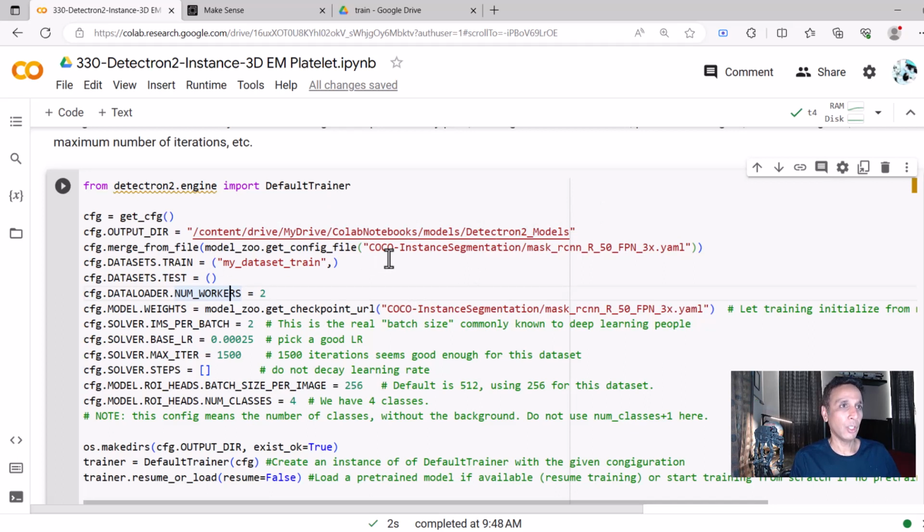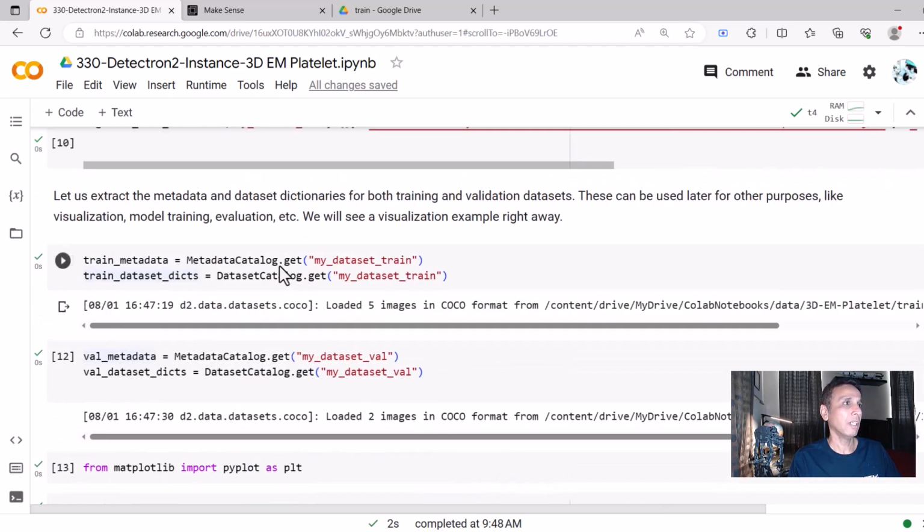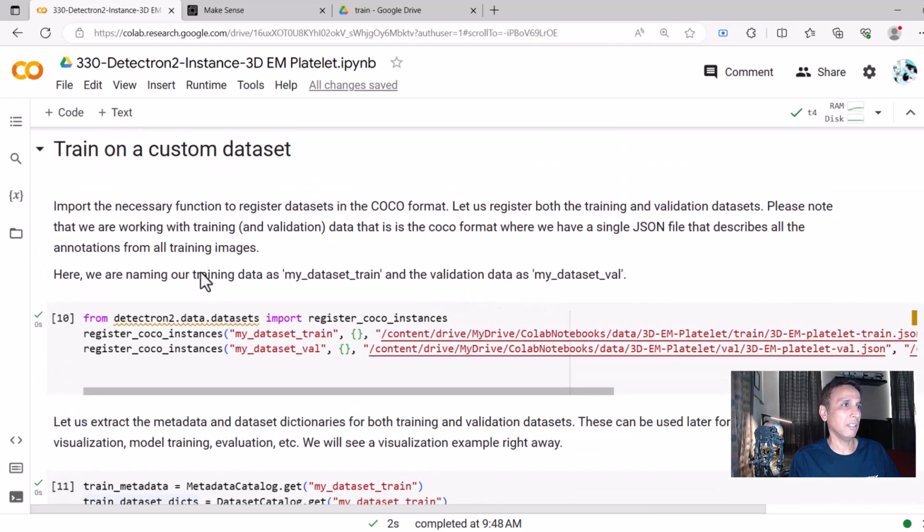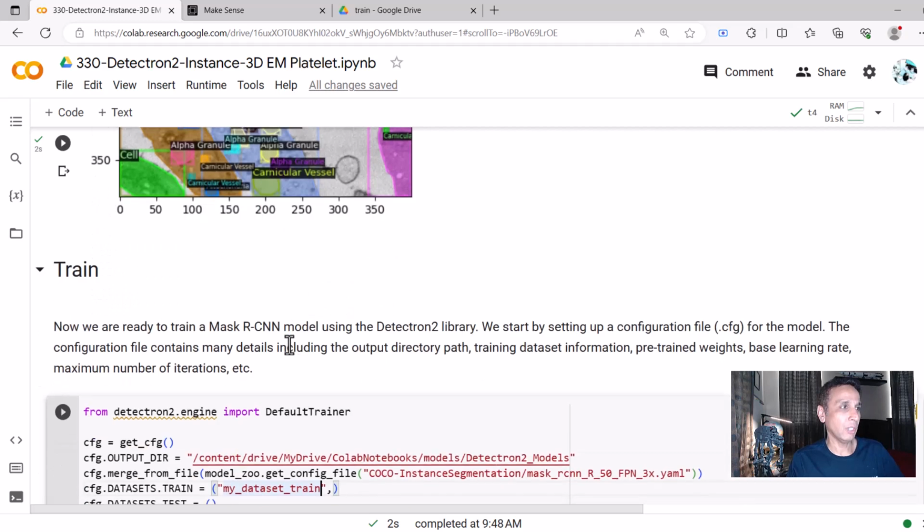Then go ahead and download a model called mask RCNN R50. This is what I'm going to use with random weights for now. Until I tell it to update the weights, it's not going to do that. And what training dataset am I going to use? My dataset train. This is what we just instantiated, what we did up here. My dataset train. That's exactly what we're going to use to train.